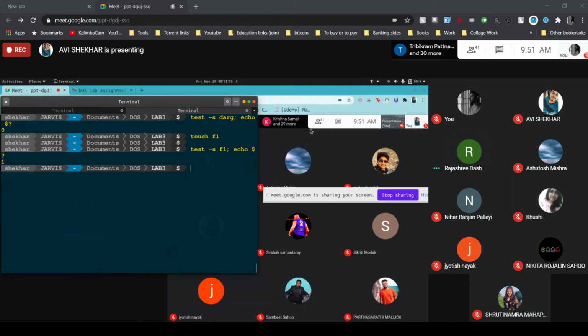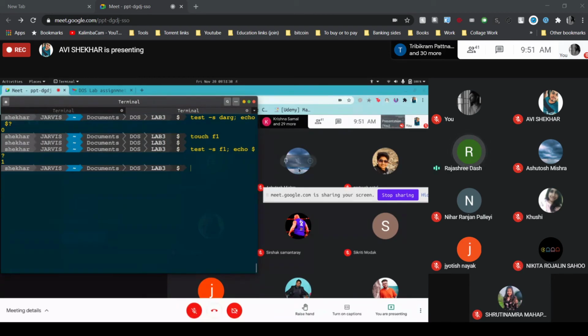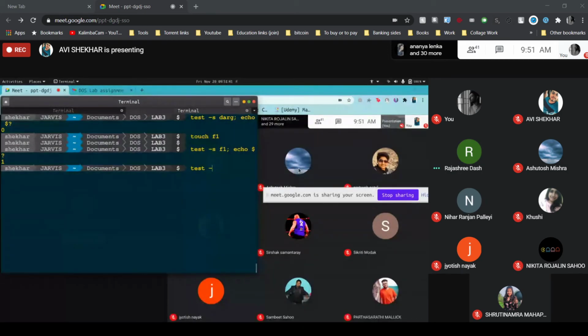Now next check test hyphen f F1. F, not s, F. Echo dollar question mark. Enter. So it has returned 0. That means true. So hyphen f option will return true if the file exists and it is not a directory. If this is a simple file, then it will return the value 0.